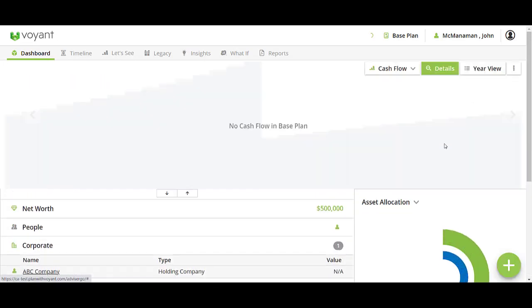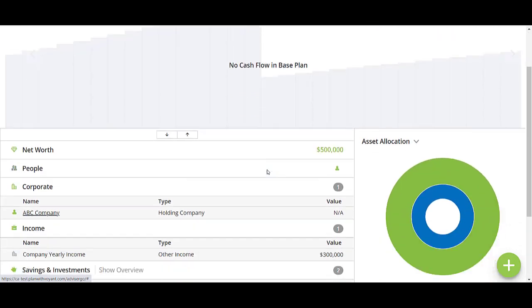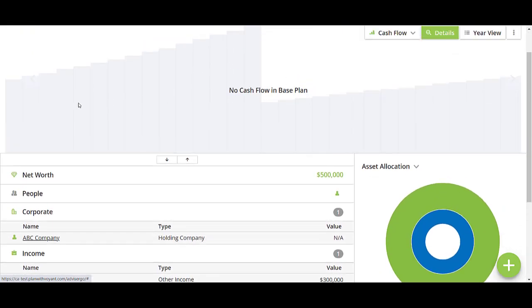I'm going to click done, and you will see no changes to the cash flow yet because this is all going to be money in the holding company, which is not reflected in your cash flow. The next thing that I want to show you is how to schedule a salary to your client.